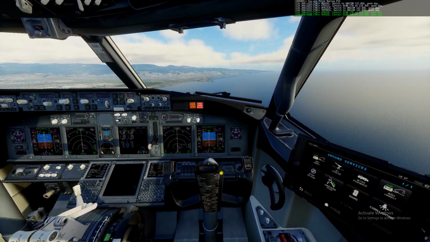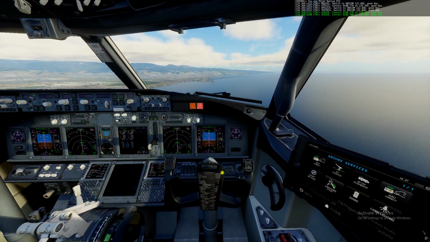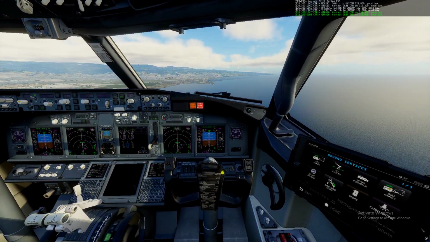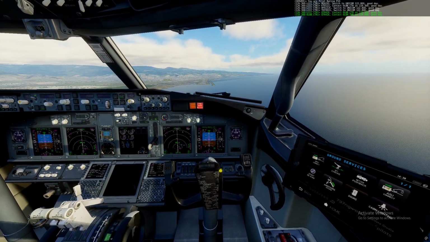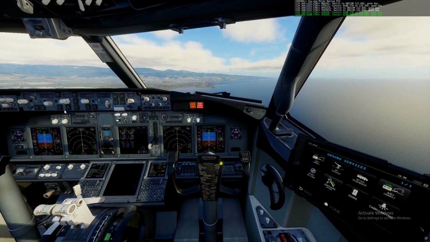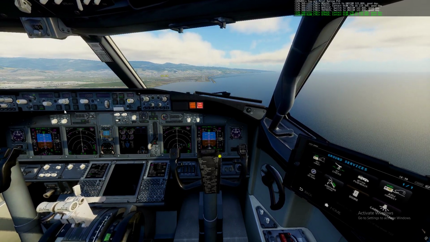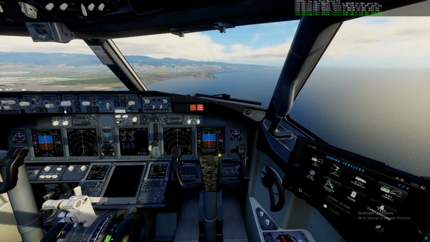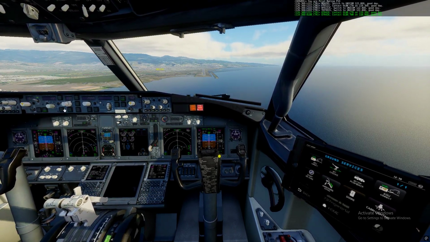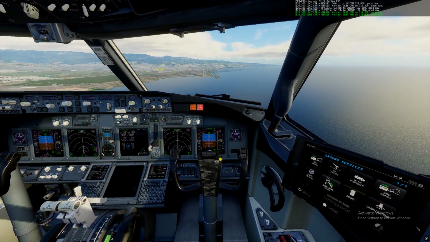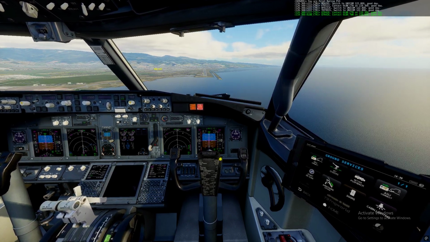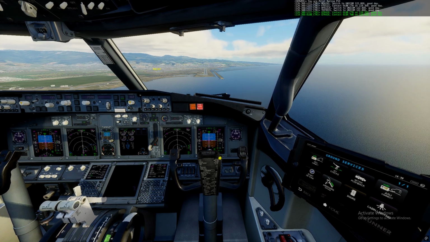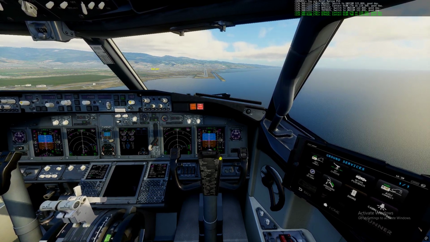Flaps 30. Approaching 16. And final flaps 40. I'm going to disengage the auto throttle now as I want to have it manual. So disengaging auto throttle, watching my speed. I'm at 500.